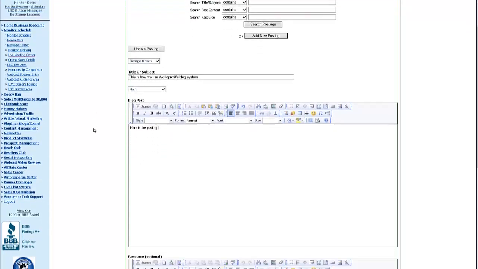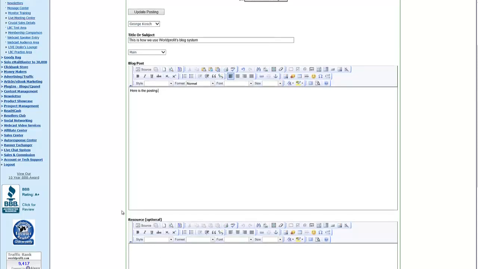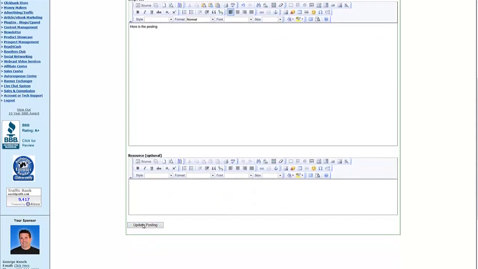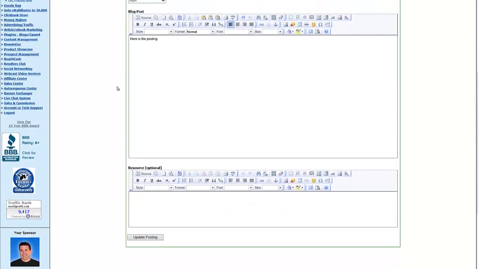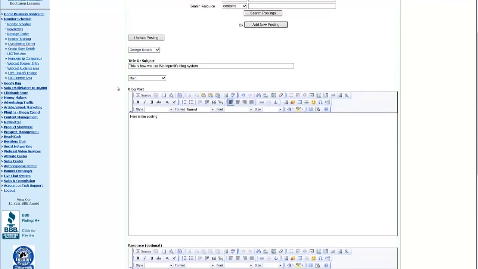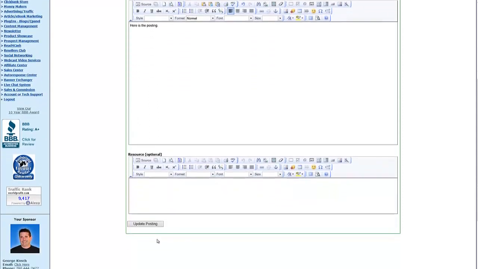Okay, and then go down, and it gives you a resource box if you want. You can use this if you want, and then you update the posting. I wanted to keep it simple. I've used blogs for years, and I just love when you can just say, here's the author, here's the title, here's the category, and this is the posting and then the resource.